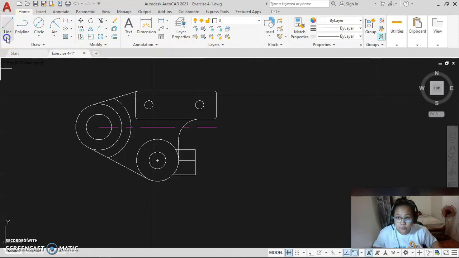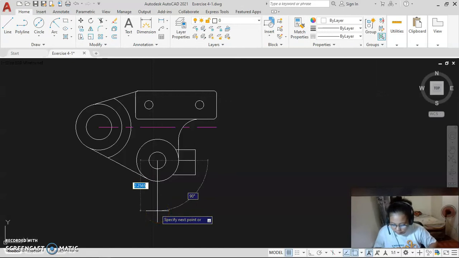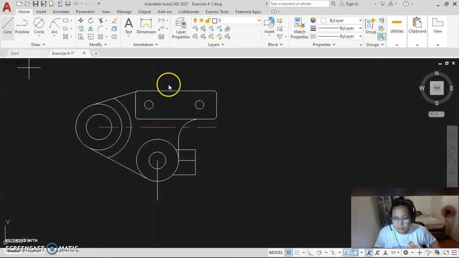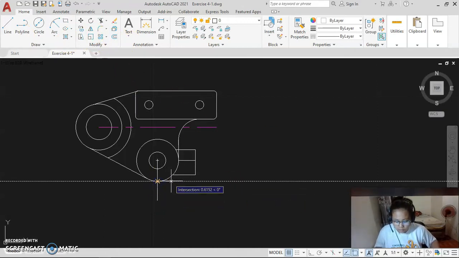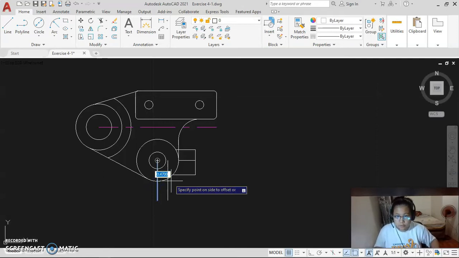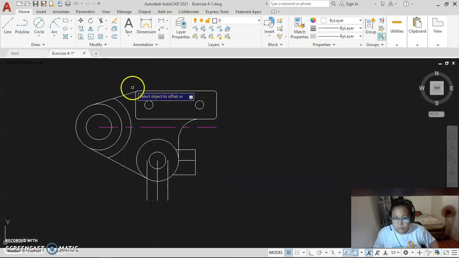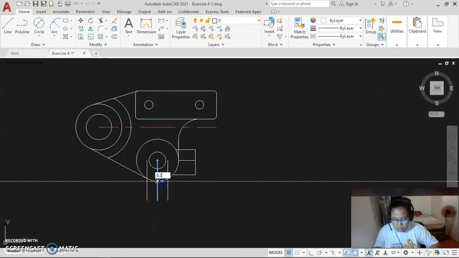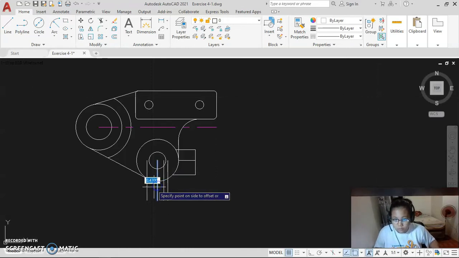So next is we're going to create a line from the center of the circle going down with a length of 1.89, 90 degrees. And then we're going to offset this line with a distance of 0.47 on both sides. And offset it again with a distance of 0.28 on both sides also.